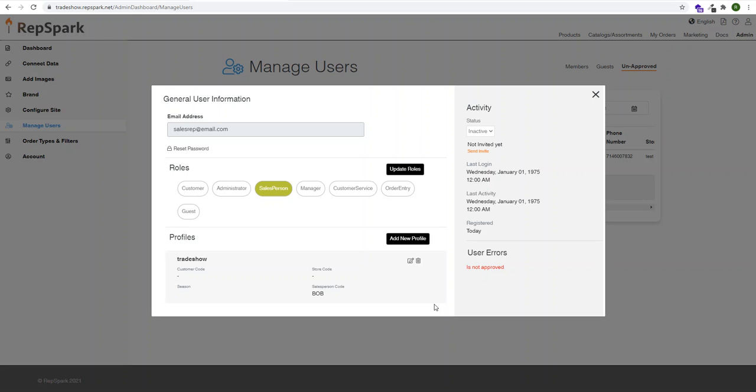The reason for this is RepSpark does not create user passwords via the admin. It has to be done through our sign-up process. So when we press invite, this sales rep will receive an invite at this email address that simply asks them to create a password for their account. Their account name will be the email address, and the password will be whatever they set. It's a simple one-step process. Click on the email and create a password, and you can log in.